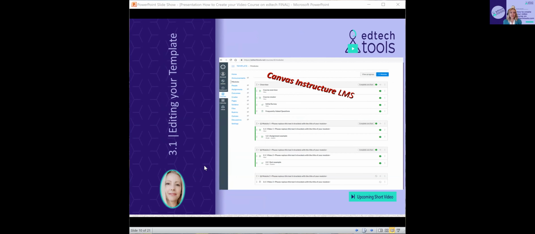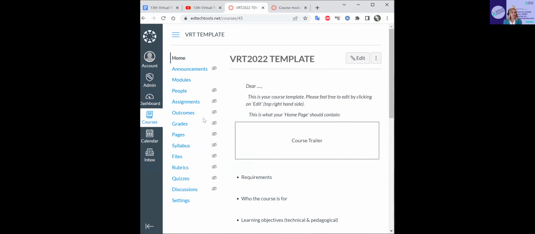Let's see how you can edit your template. This is what the template will look like. And I'm going to share my screen and show you what it looks like in actual practice.